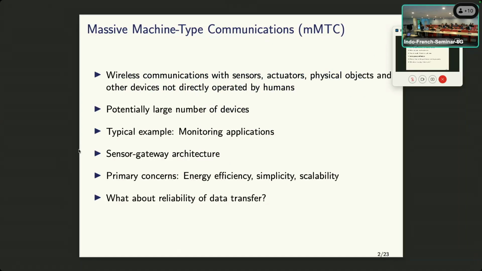So in these networks, the primary KPIs usually are energy efficiency, because sensors need to last a long time. Protocols that we design for these networks should be simple, and not a lot of inter-device coordination or synchronization should be needed. They should be scalable, of course, because we have to be able to incorporate a large number of sensors. But in addition to these KPIs, do we need reliability?